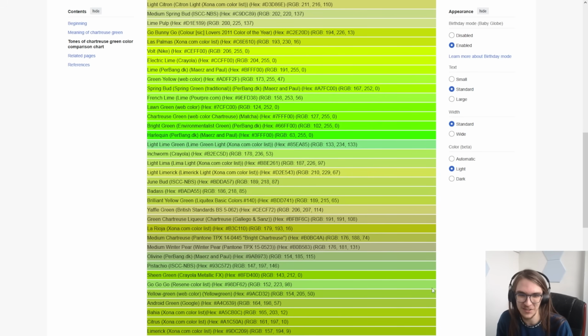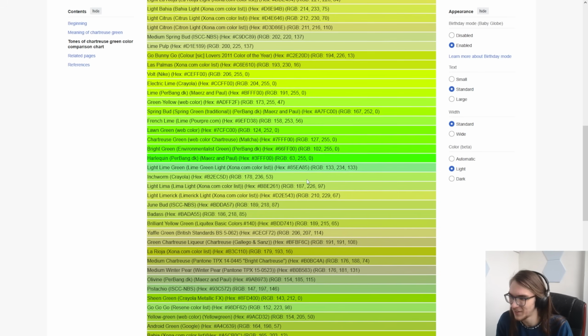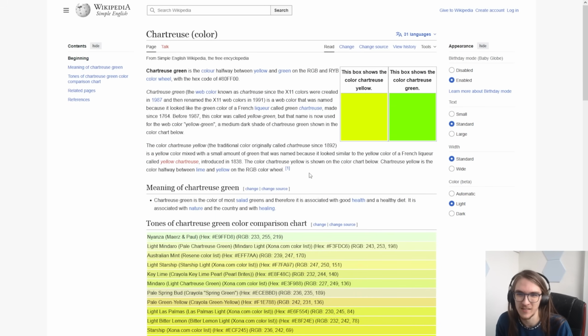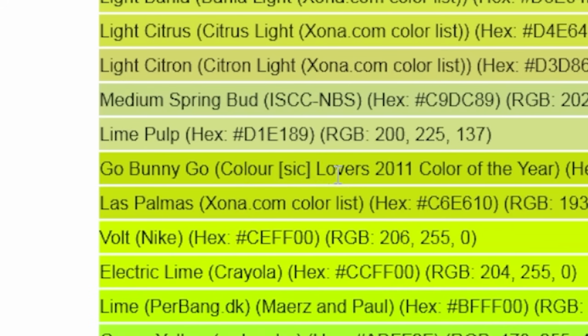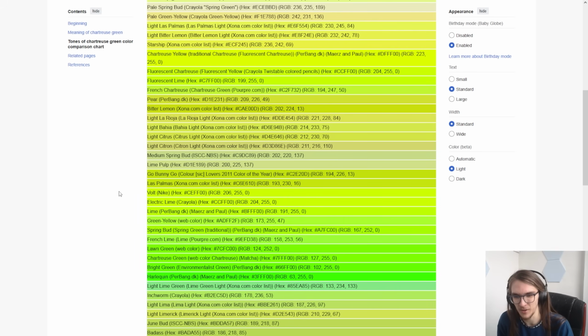Whoa! The list. I was not expecting Wikipedia to become so colorful. To be fair, I am on the page of a color. Because what was I expecting? Go, bunny, go! Color sick. Sick? What do you mean sick? This is how you spell color. Color. Sorry. Who gets to name all these colors?